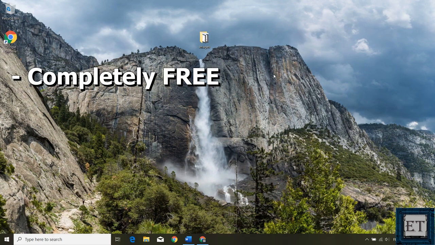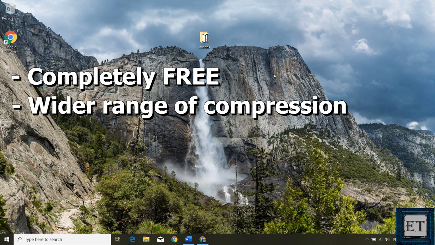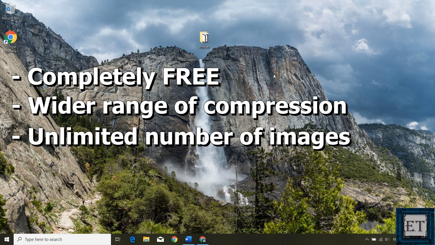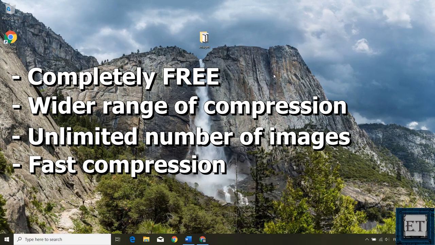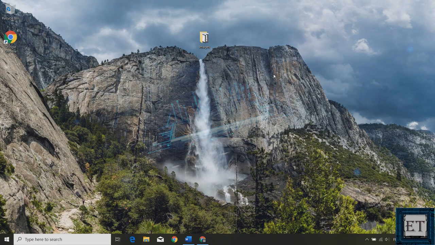So the solution I'll be covering here pretty much addresses all these limitations. It's completely free. It gives you a much wider range of compression options. It compresses unlimited number of images and is really fast. And now without further ado, let's jump right into it.